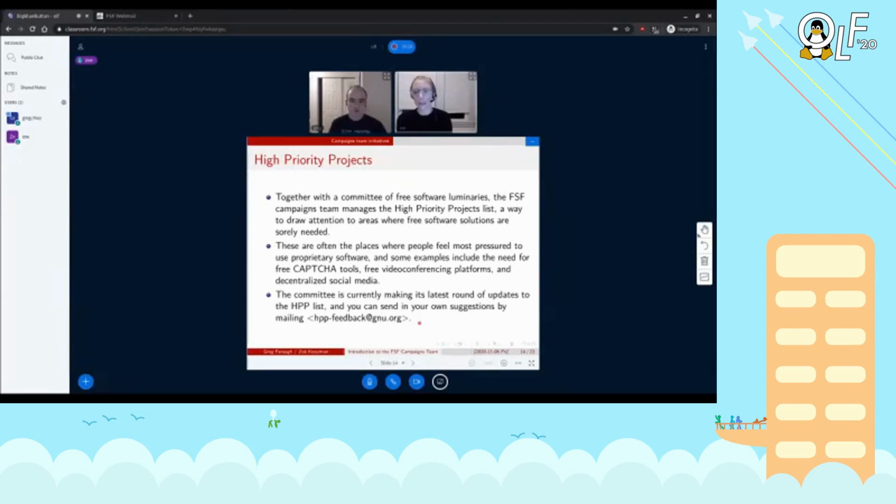We are running the submissions until January. You can still submit after that. It's just that our committee at some point has to start reviewing everything that comes in, and they will do this in January and February. And then the idea is to launch a new list and have a presentation at LibrePlanet 2021 in March of next year. Right. Yeah.